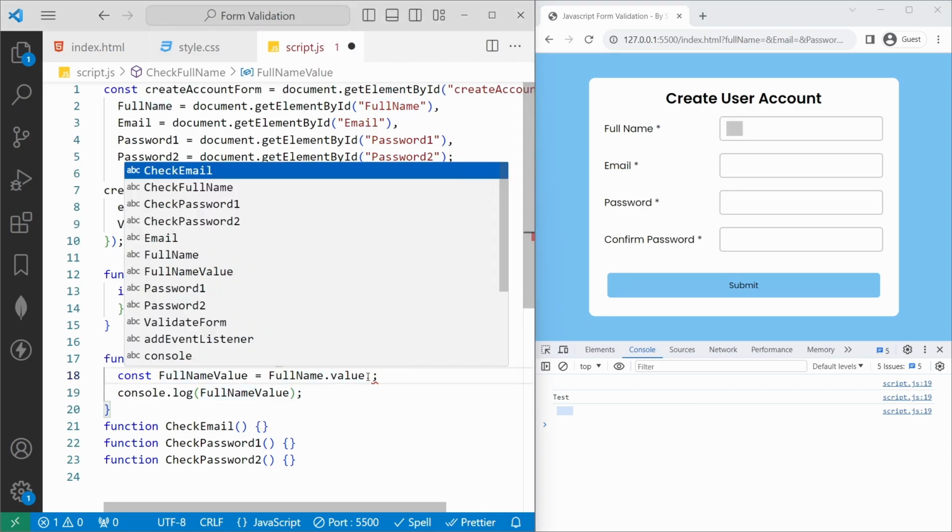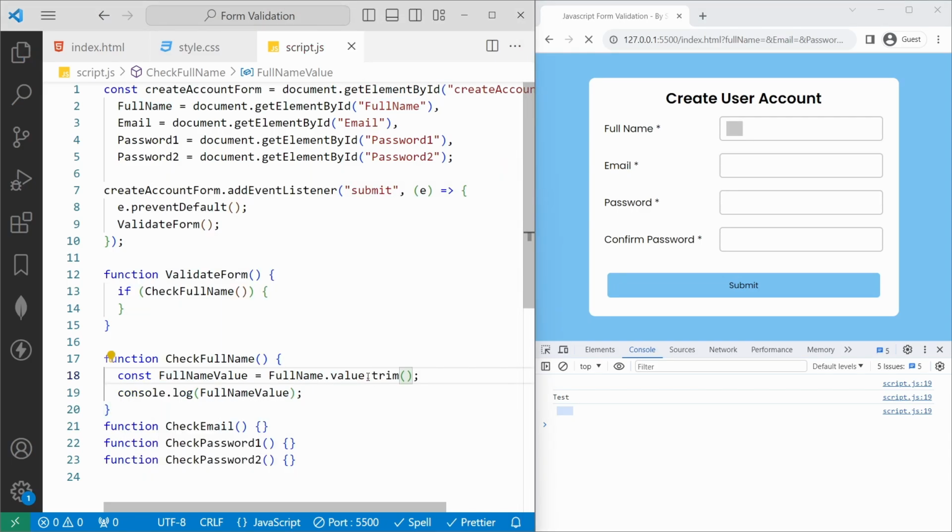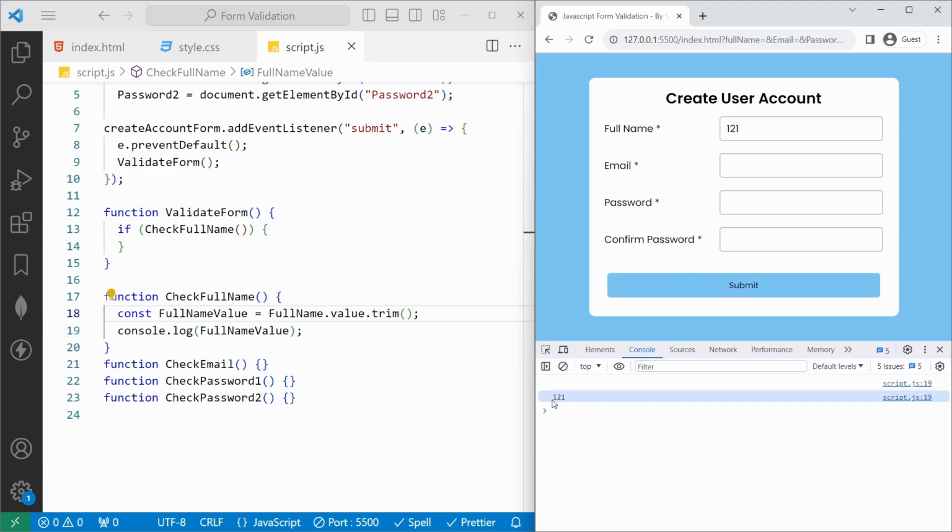For that, we'll trim this. We have a trim option. If I save and submit, now it will remove the space. This is how trim works.